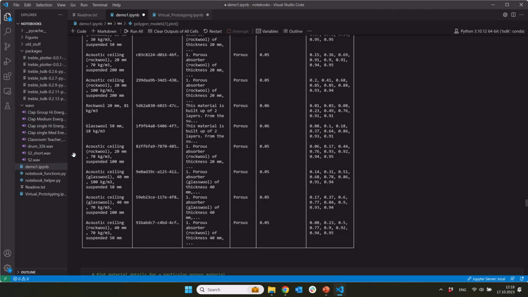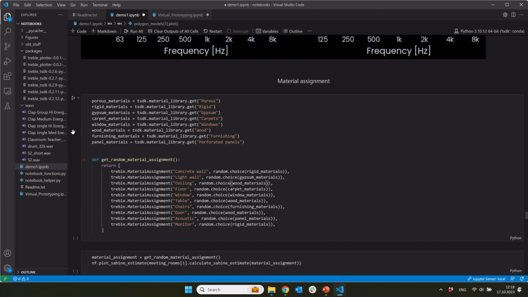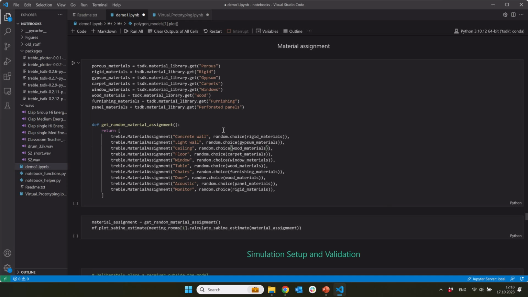Okay, so this was the material database. Now I'm going to assign some materials in this meeting room. So I'll pull in some different categories of materials into these variables, and then I'm going to randomly pick a material out of each of these categories and apply them on the different layers in the 3D model.